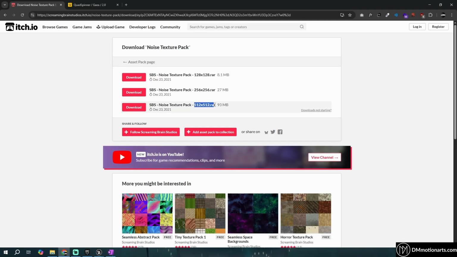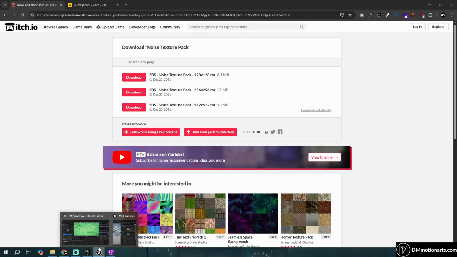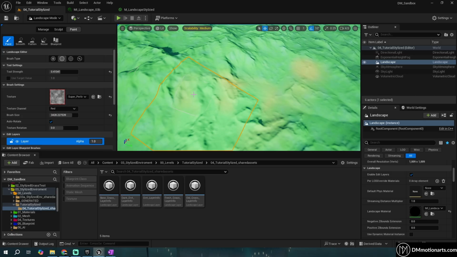And then choose the 512 by 512. It comes up with lots of textures. One of them is the Super Perlin, which I like, but it's your choice which one you want. I'm going to increase the size of my noise like this. You could press the square buttons to scale it up and down.